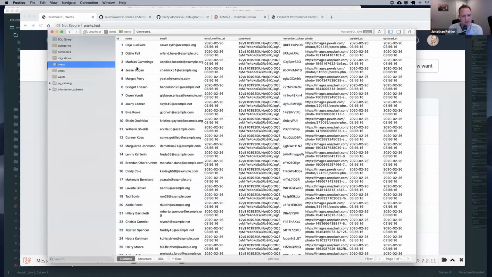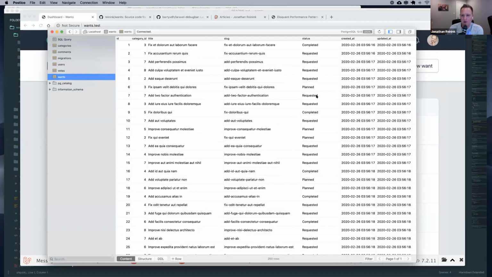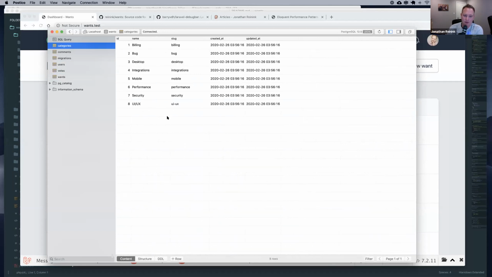So users, this is a very basic standard Laravel users table with one addition of just a photo. We have the wants themselves, which include a title and a slug and their status, and also the category they're linked to. For the categories, I seeded 8 categories, like billing or bug or integrations or security or UI and UX. So those are some example categories.